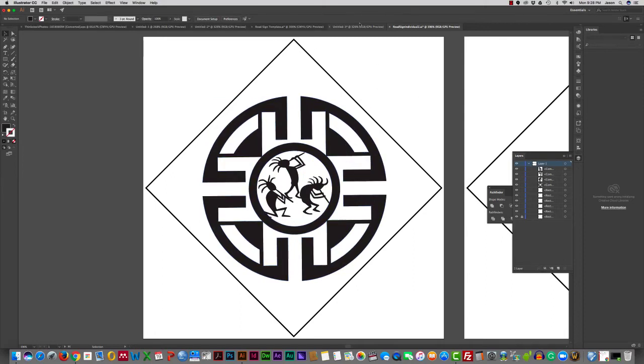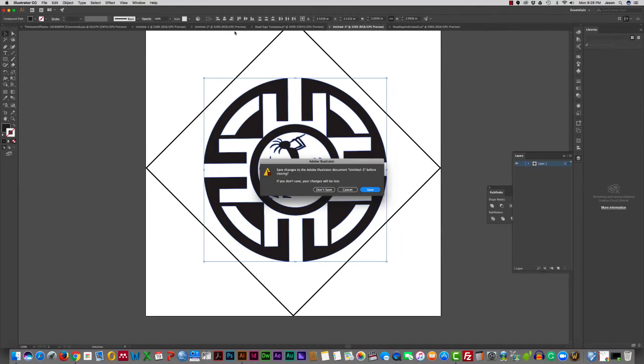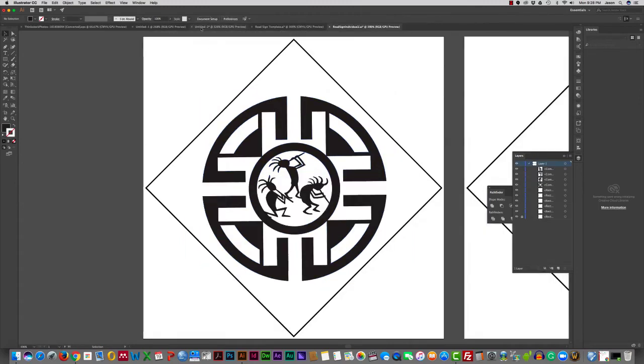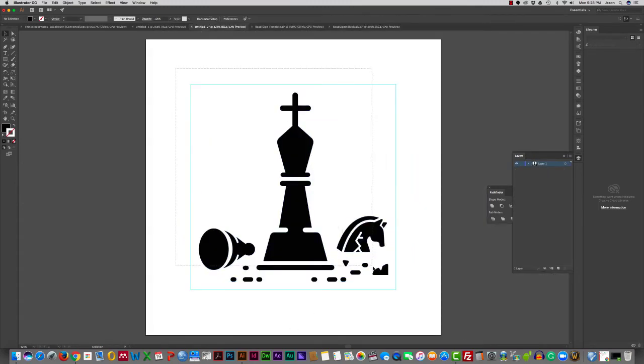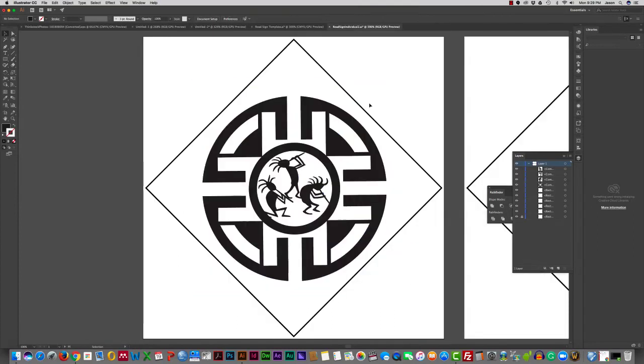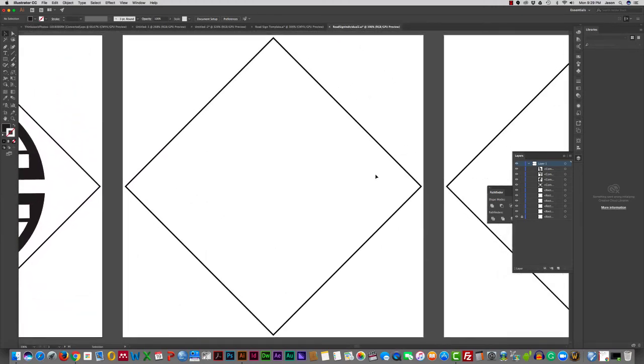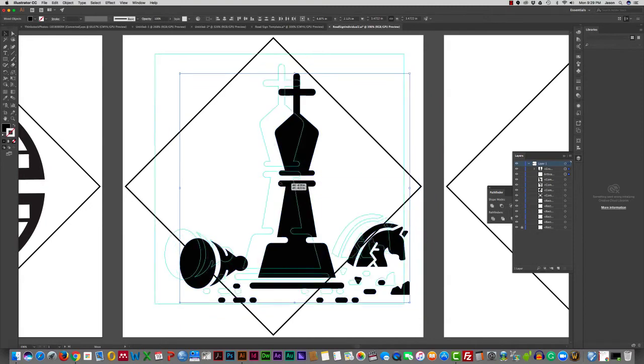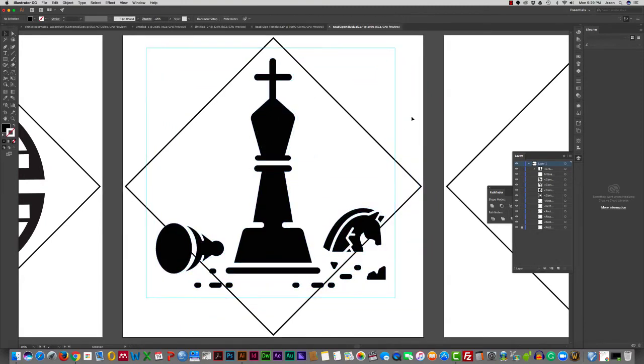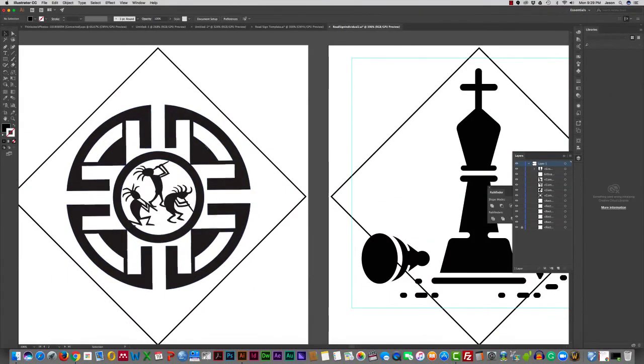As you can see, that's nice. I also have somewhere in here, if I can find it, another version of it. Aha, my chess piece. Fabulous. I'm going to use this one. I'm going to go back here, and I'm going to move over to this artboard right here, and I'm going to put in my chess piece. Great. So I have my chess piece in this one. I have Indian Village in this one.